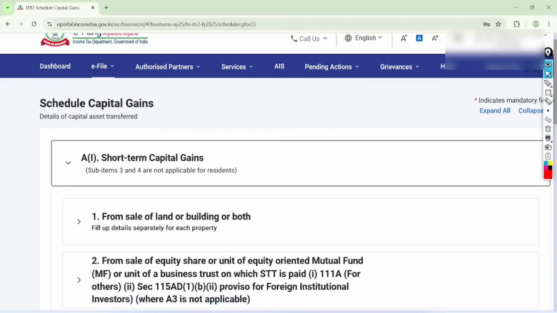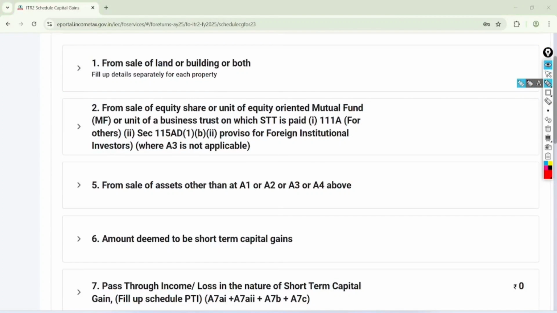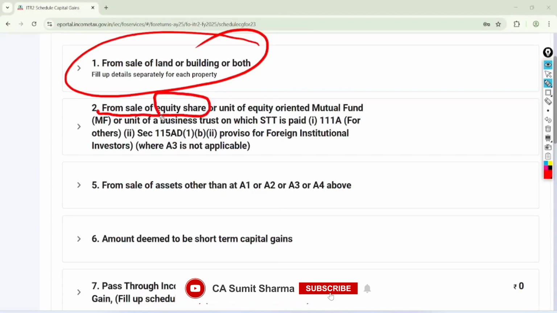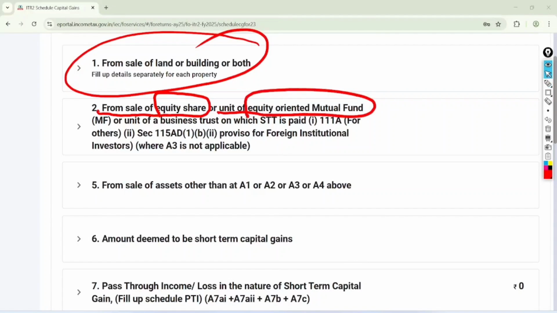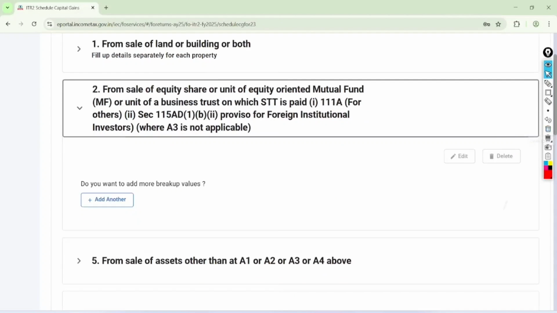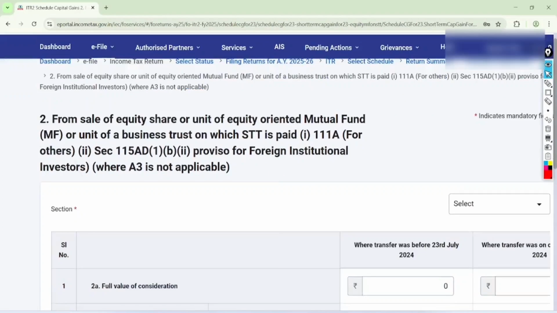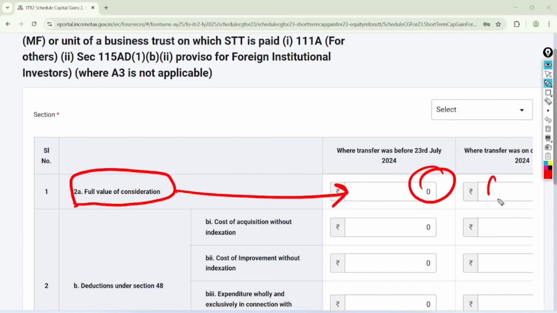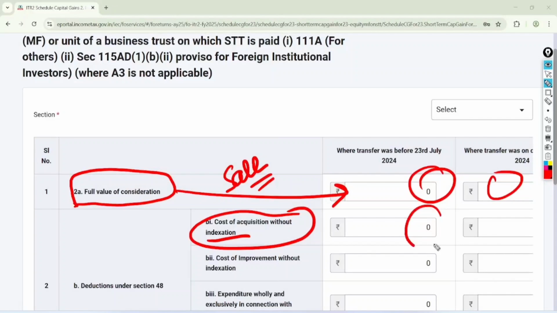So in short term capital gain, click on short term capital gain. We do not have any land and building. From sale of equity share, if you have any equity share or unit of equity oriented mutual fund, then you need to click on the second option. Now click on add another. Here you will be able to see two dates. First of all, you need to input the full value of consideration. Here you need to input the sale value, the entire consolidated sale of your shares, and here the cost of acquisition without indexation, the purchase value.